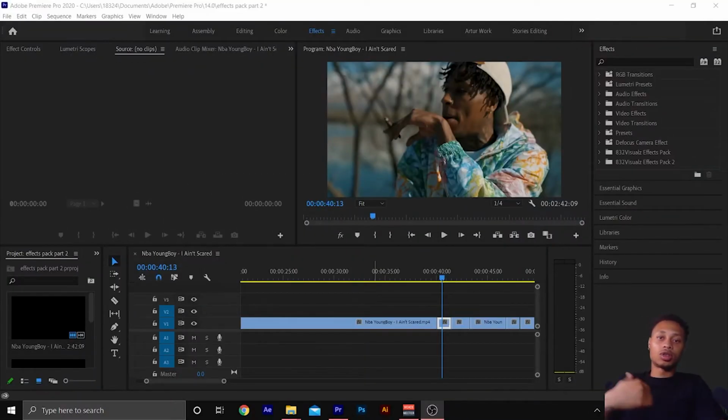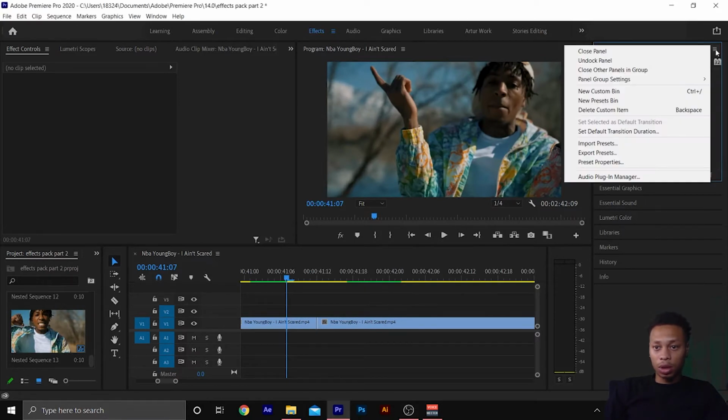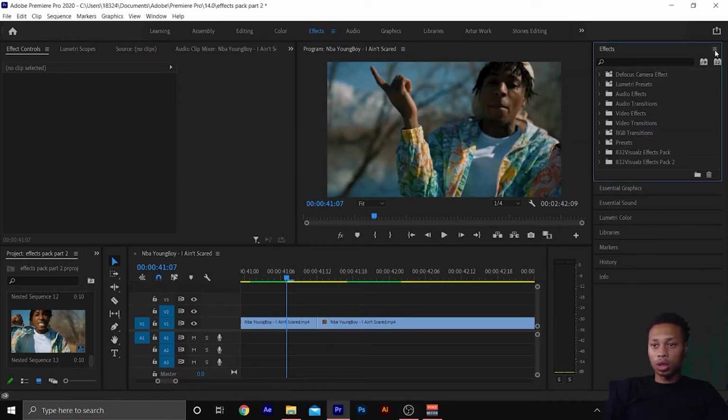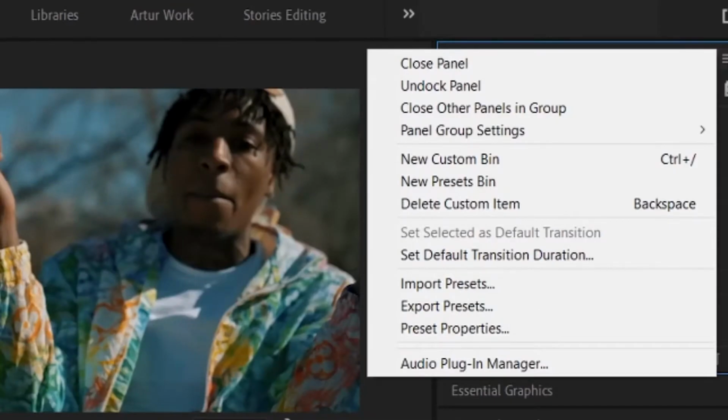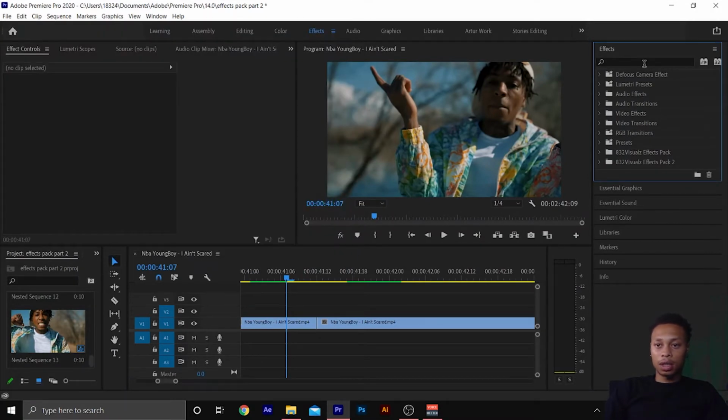With that being said, let's get straight into the preset pack. Alright, so we're in Premiere Pro and I'm going to show you how to import the presets real quick. The first thing you want to do is import your preset. You go up to your effects control panel, hit the little three lines right there at the top, go to import preset, find wherever you saved your preset and upload it. I already got it in here, so I'm not gonna do that.